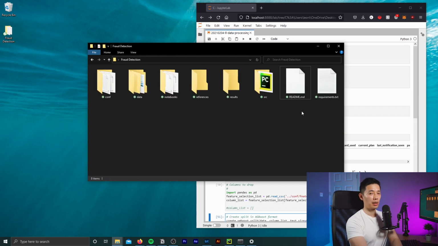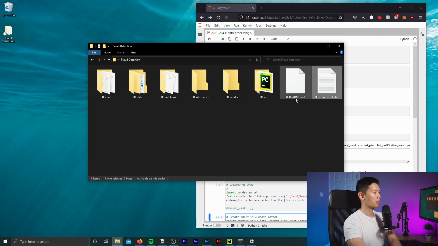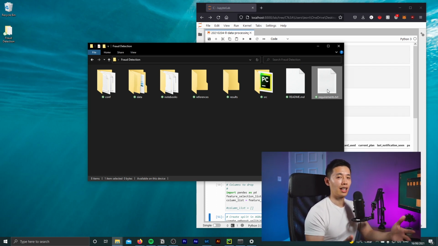So if we go back to the main project file, there's these two files remaining. There's the README file, and then there's the requirements text file. So the README is basically a general overview of the project so that other people know what your project's about and also where to find things. And then the requirements text file is basically a text file that allows other data scientists to refer to in order to install the libraries that they need to run the project.